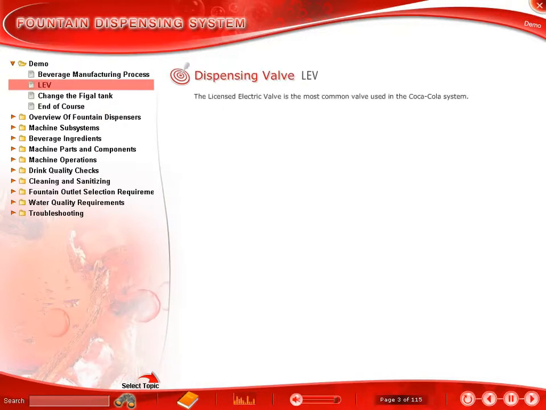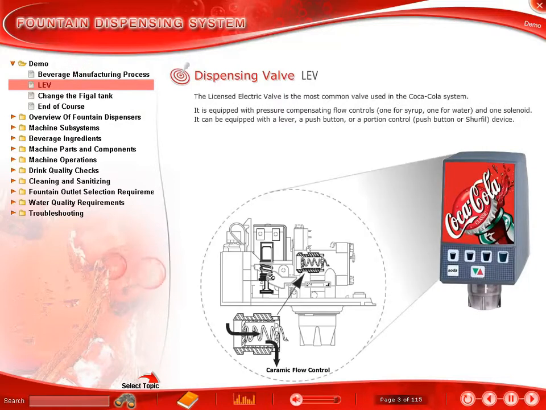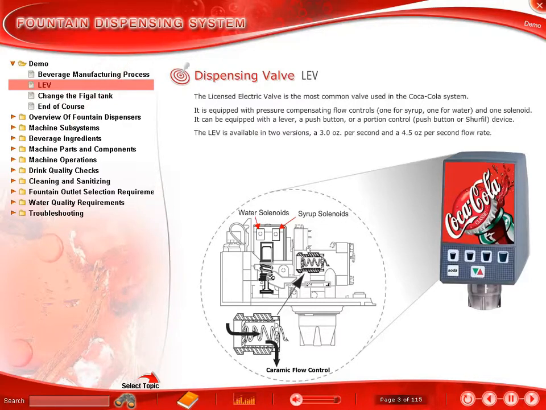The LEV electric valve is the most common valve used in the Coca-Cola system. It is equipped with pressure compensating flow controls, one for syrup, one for water and one solenoid. It can be equipped with a lever, a push button or a portion control, that is push button or shuffle device. The LEV is available in 2 versions, a 3 ounce per second and a 4.5 ounce per second flow rate.